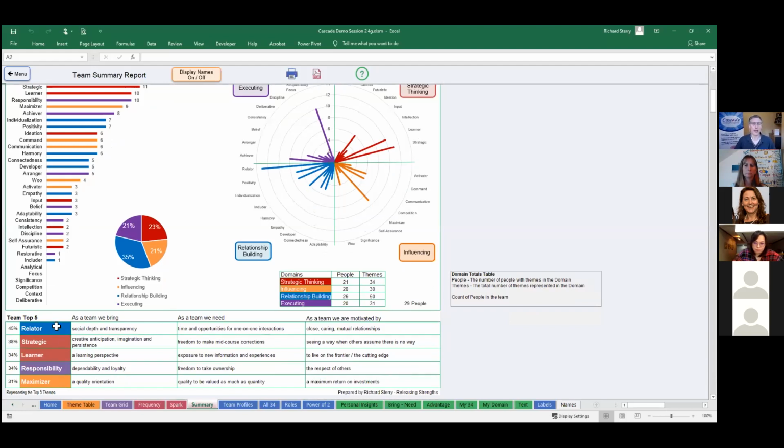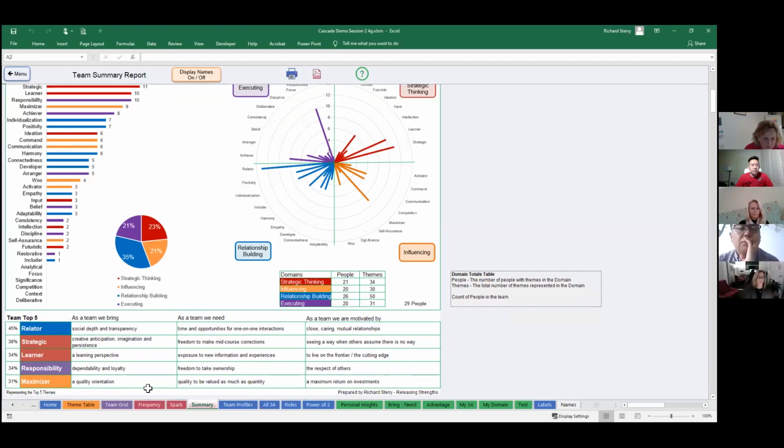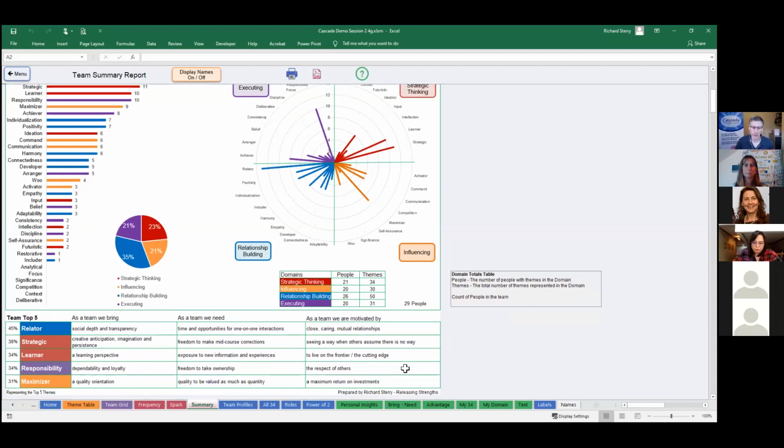If you're working on an individual basis, you can use the individual reports, but you can also see, as a team, what their top 5 is. You can see what a team brings, what a team needs, and how the team in general can be motivated. This obviously doesn't cover everybody in the team, but it covers the team in general with those people who have the themes of that top 5 shown there.